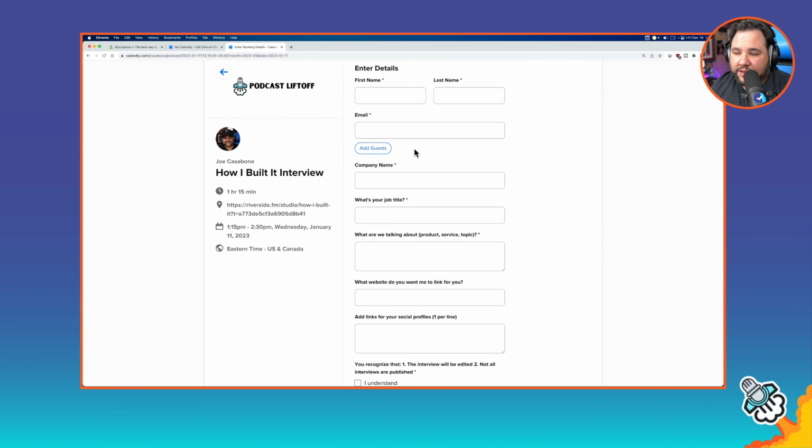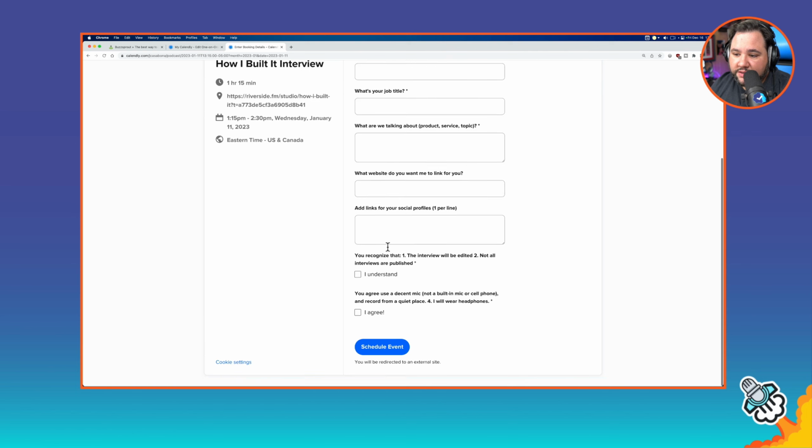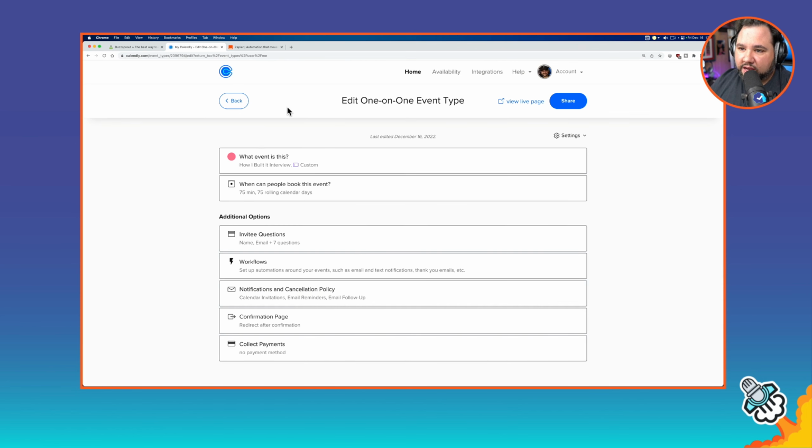The only reason I don't turn this off, like the add guests, is because usually a podcast booker is doing it for their client. And so sometimes they like to add themselves to the invite so that's on their calendar too. But then there's the form and then it gets scheduled. That is a quick tour of Calendly and how I've configured it for my podcasts.